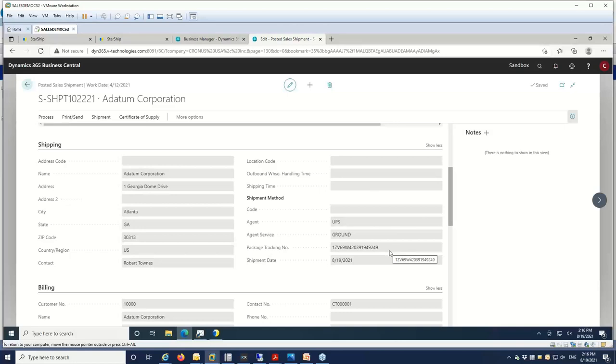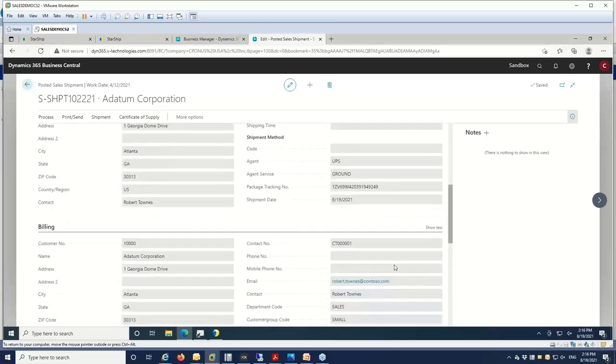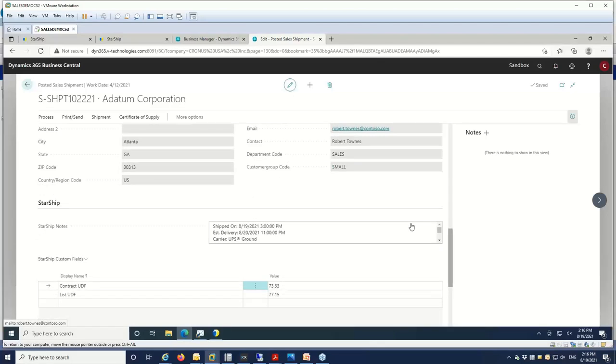We can do reverse value translations. So if we were to route this instead, we'd say FedEx or Postal, or we go freight, we can backfill that into the order here. Your package tracking will be populated here in the order header for the field that's designated for that.